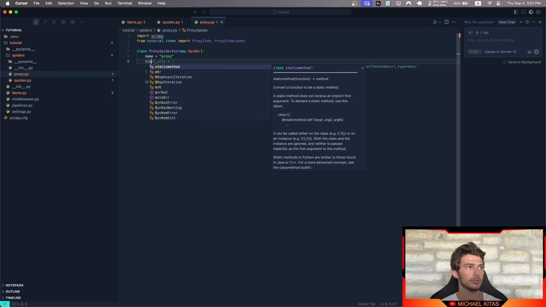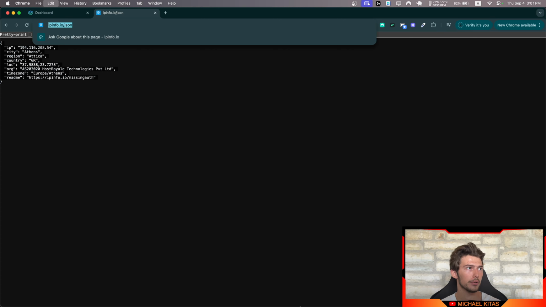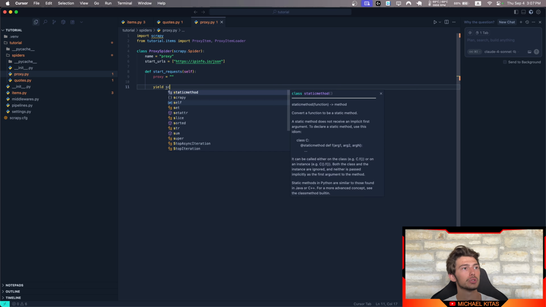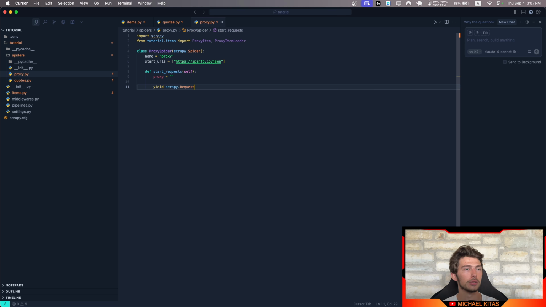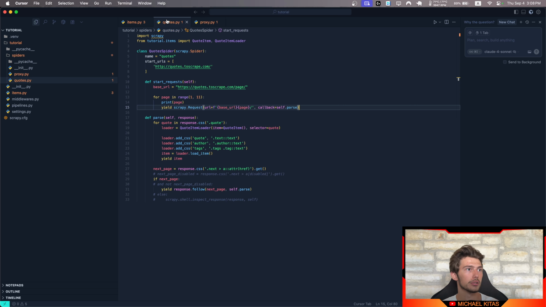And then for start URL, we will of course use this one right here. Okay, now let's define the start request like we did in quotes. So start requests. Then here we will define the proxy, because we want every time we start a request to start it with a proxy. And then we will say yield scrapy.Request. We'll of course define the URL here, so self.start_urls, and of course the first one. Then of course we will pass the callback here, self.parse, exactly like we did here.